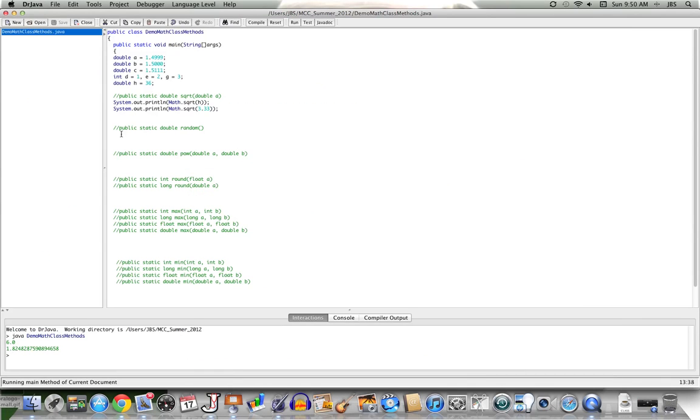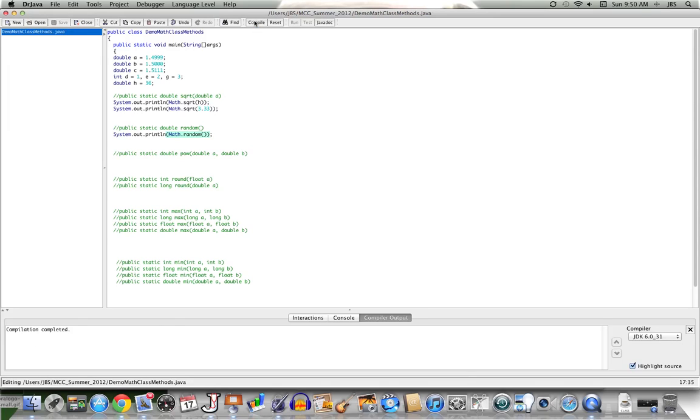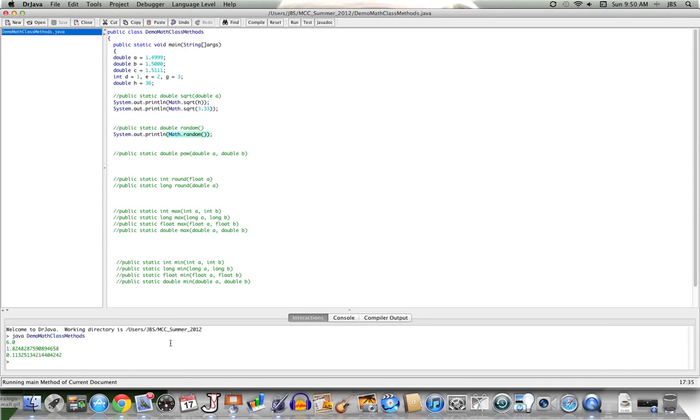Now, let's look at random, and random will return a number, a double, somewhere between 0 and less than 1. And so we'll call this one simply with math.random. It takes no argument and returns back a number from 0 up to but not including 1. And so we'll pass what's given back to us on our call to system.out.println, and we'll see indeed that it gives us a number. Each time we run this, a different number.